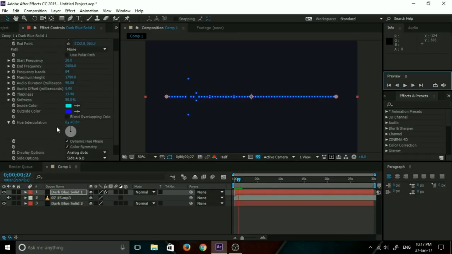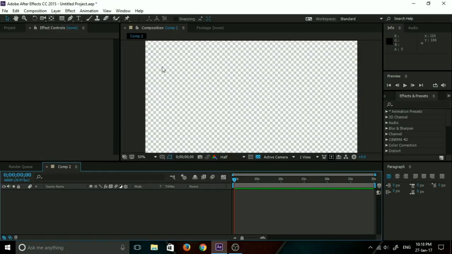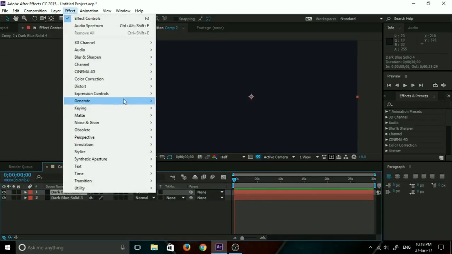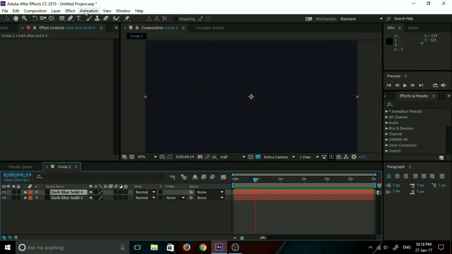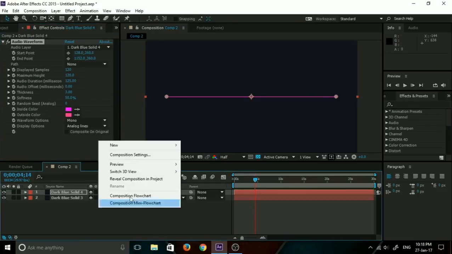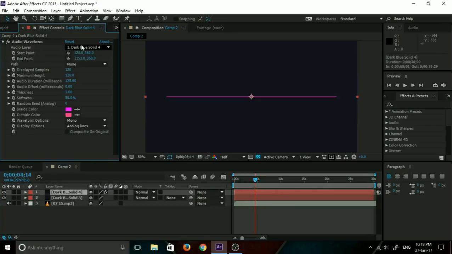Alright, composition number 2. In this composition I'm going to teach you how to make audio waveforms. Now, we make it the same way as before. We make a new solid, go into Effect, Generate, Audio Waveform, not Audio Spectrum. And you link the sound the same way, put it on a different layer, and then go into Audio layer and then select your audio layer. But what is the main difference between audio waveform and audio spectrum?